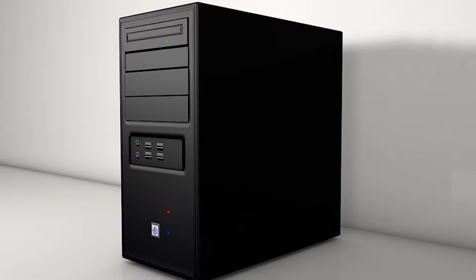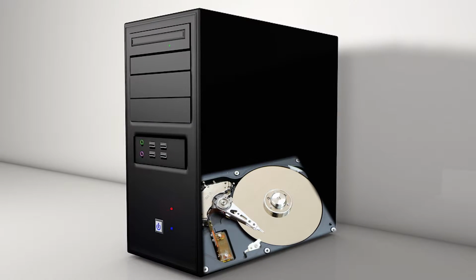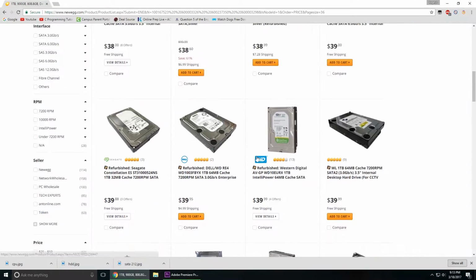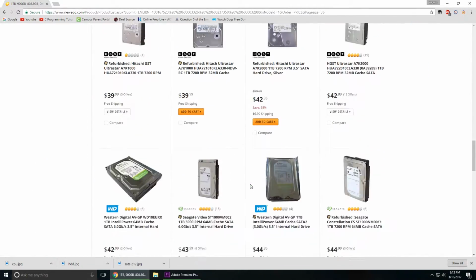If you have a computer, it has a hard drive, typically one that runs at 7200 RPM. If you don't have a hard drive, you can buy a 1TB hard drive for around $50.